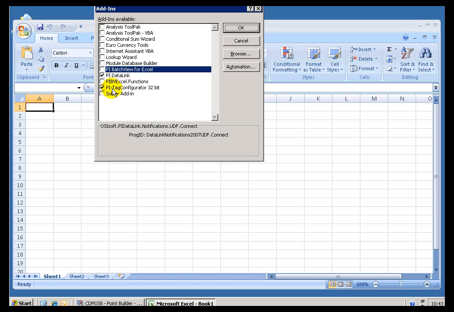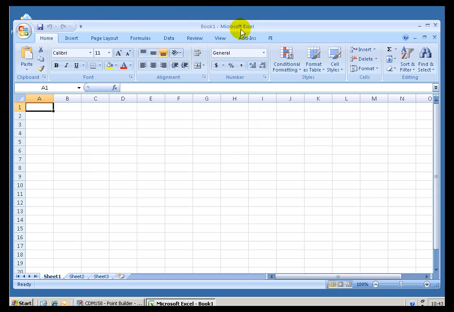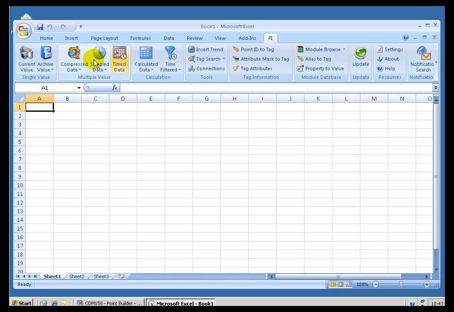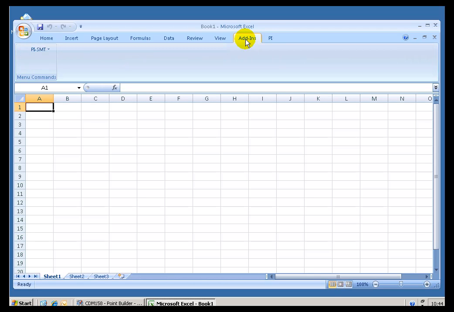Okay, and now that I've done that, it shows up here as PI Tag Conf Configurator 32-bit. Now it's going to show up. We don't have any support for it under the ribbon here. You will find that there is a PI option here, but that PI option is for DataLink, and we do support the ribbon in Office 2007 there. Here, though, you'll have to go into Add-ins, and under Add-ins, you'll find this PI SMT. This is where you'll find it.